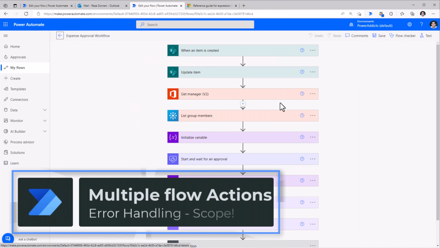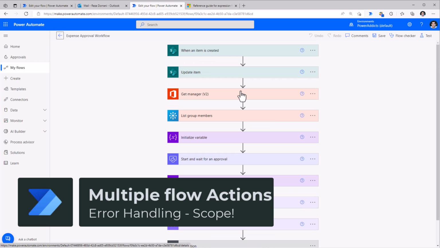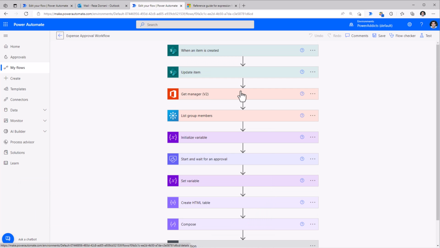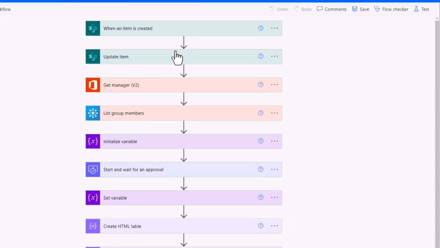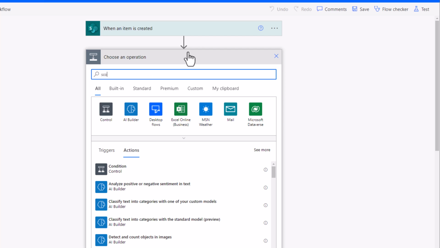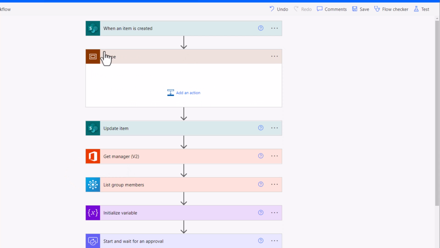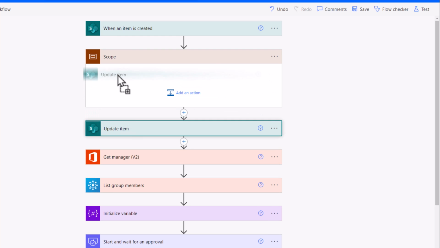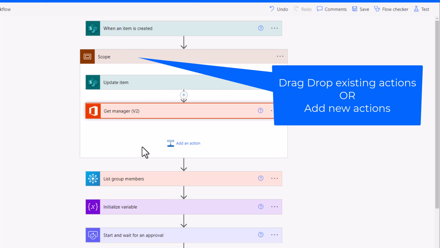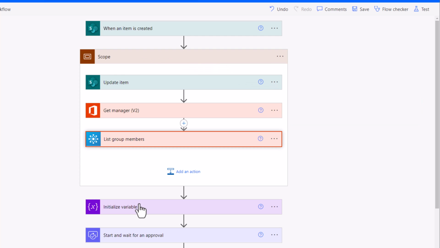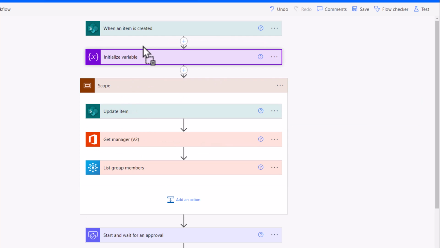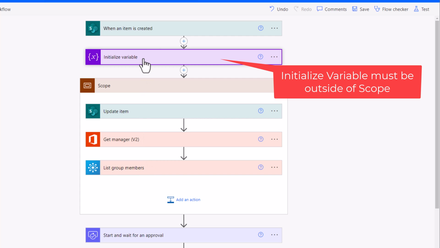I have plenty of actions in my flow. Now, handling errors for each of these specific actions by defining configure run after is not a viable solution. So to handle a group of actions together, we have an action in flow called scope. And in the scope action, I can simply add all my actions. In the scope action, you cannot initialize variables. So these actions would have to be outside of a scope.